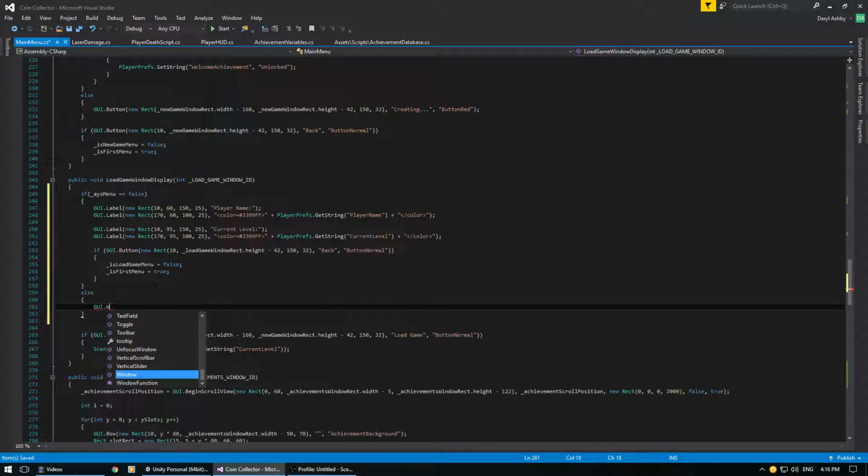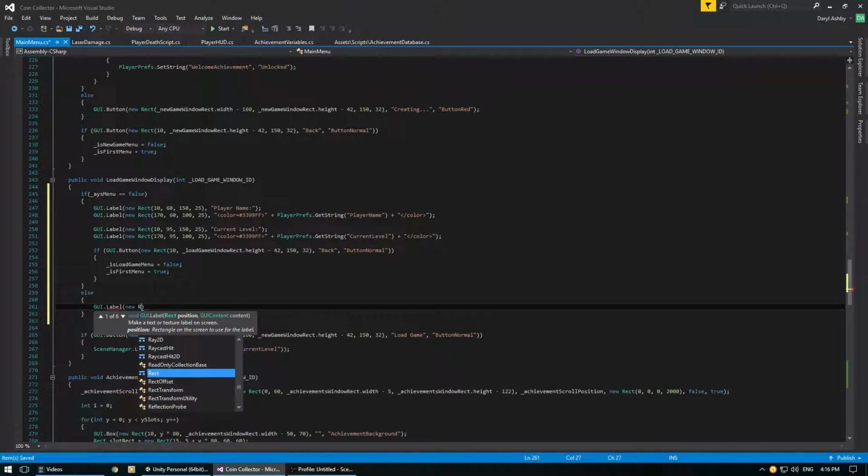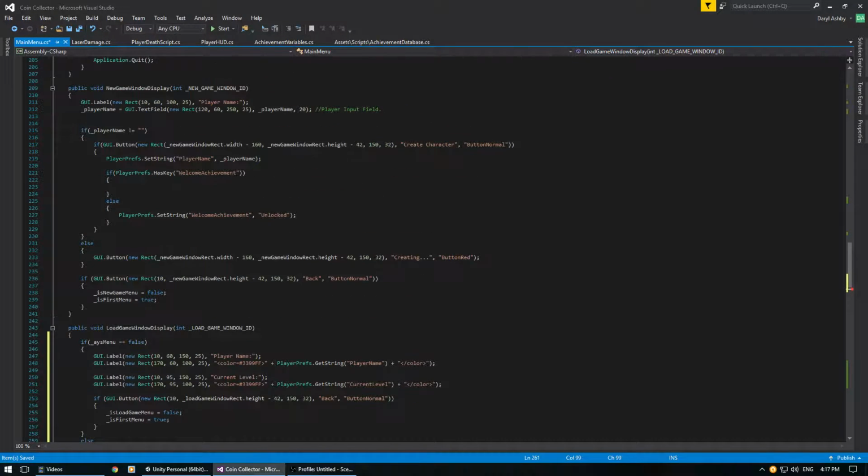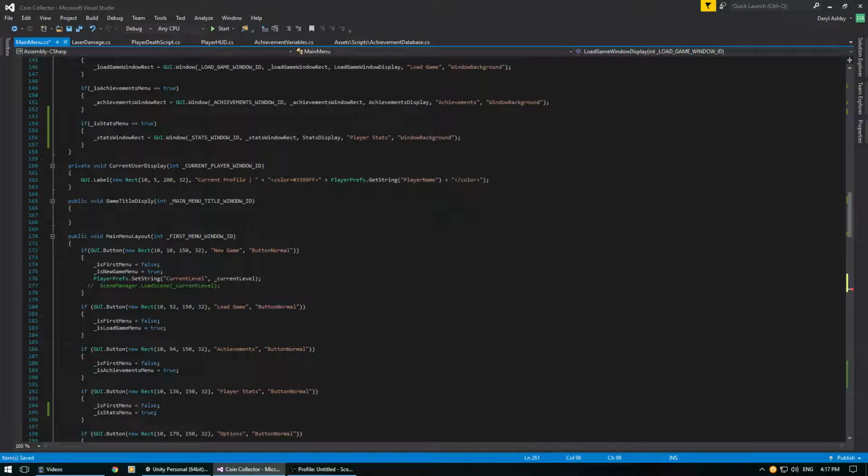So GUI.window, not window, sorry, GUI.label is a new rect. And I'm going to say 10 from the left, 60 from the top, 500 wide, and 25 high. And just do a little message in here. Say, are you sure you wish to delete the profile? And then we're going to have a space, and I'm going to say plus, and then I'm going to do some colours actually. I think that'll be a good idea. So yeah, copy this.